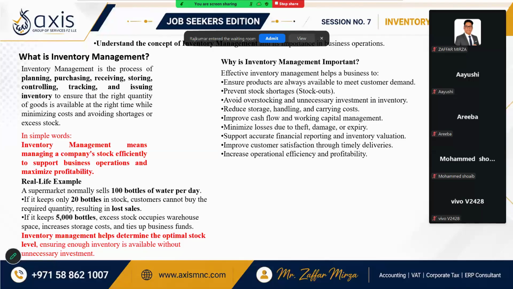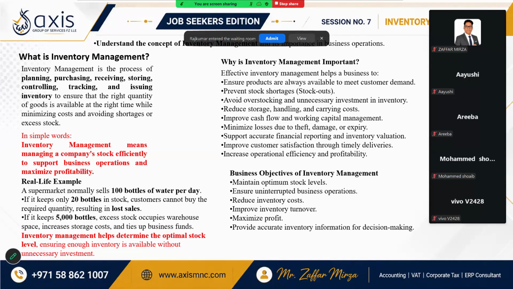Inventory management helps determine the optimal stock level. Optimal stock level means no shortage, no excess. Ensuring enough inventory is available without unnecessary investment. This is called optimization.